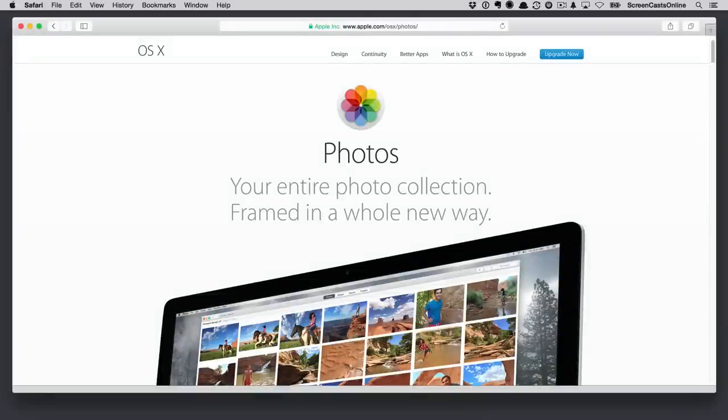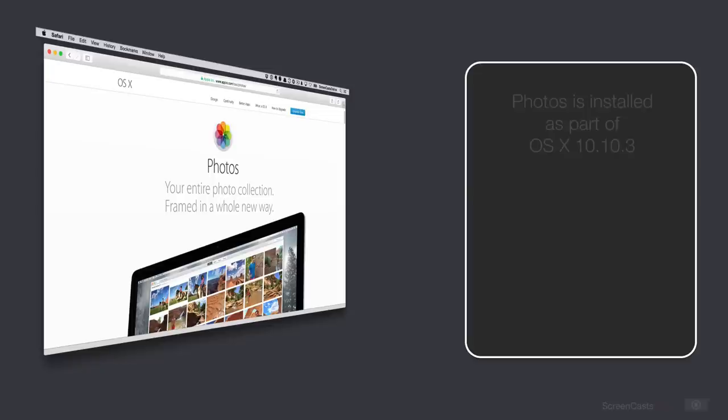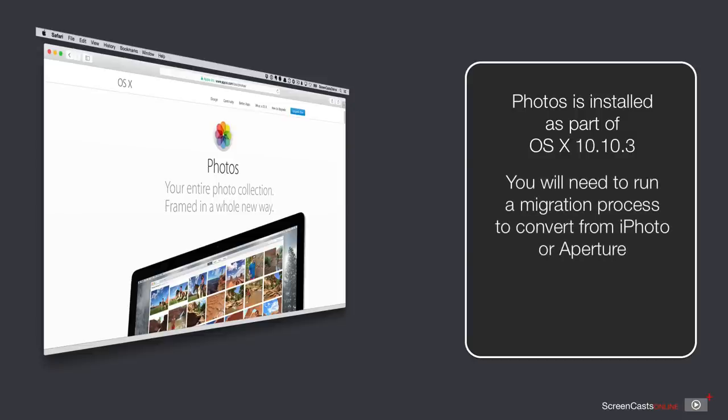Across in Safari, I've just opened up the hero page for Photos on the Apple website. Unusually, you don't download and install Photos. It actually comes as part of the base operating system. So once you've upgraded to 10.10.3, you will actually have Photos installed on your Mac. You do need to run it and set it up, though. So although it's installed on your Mac, I will run through the setup process to start the migration process if you're an existing iPhoto or Aperture user.